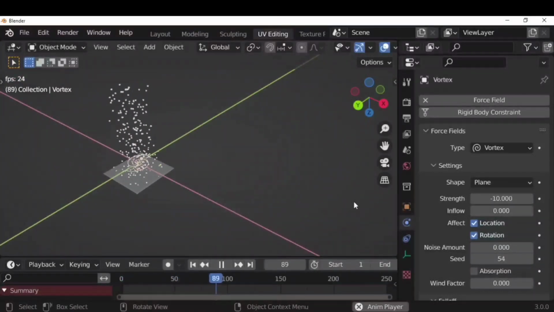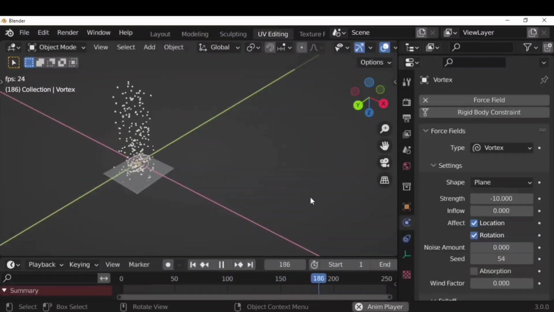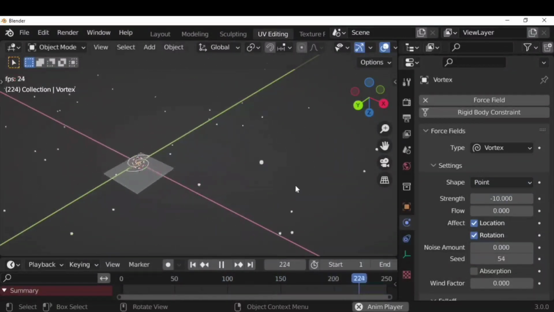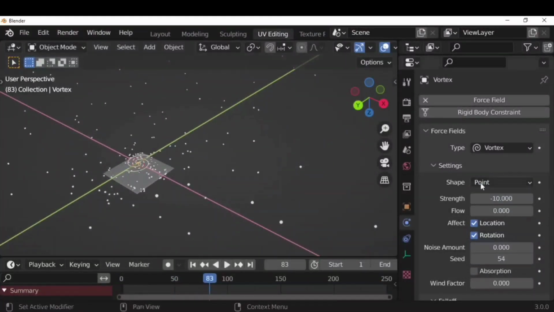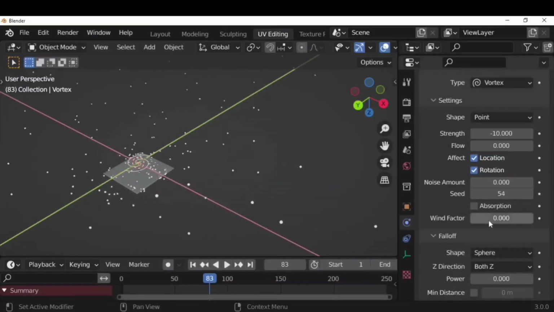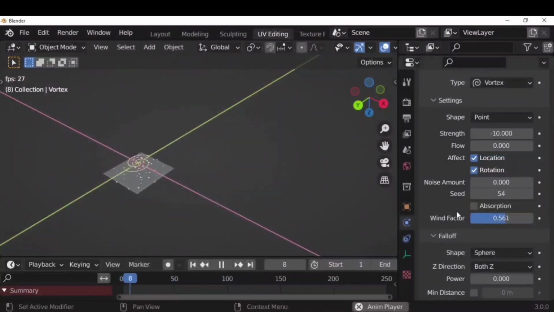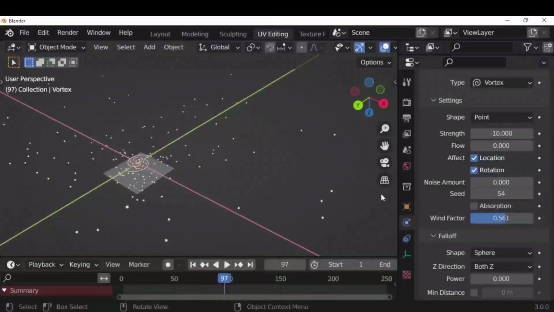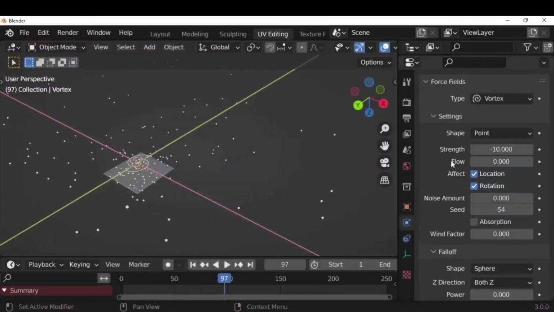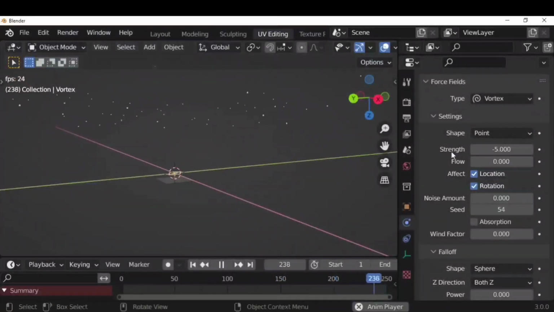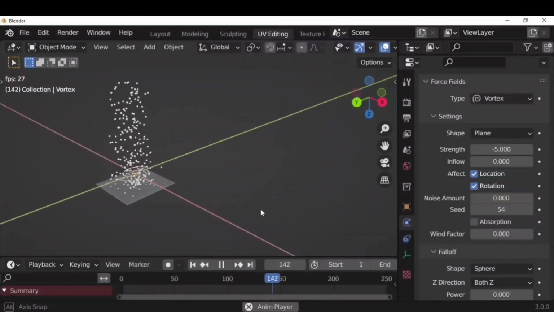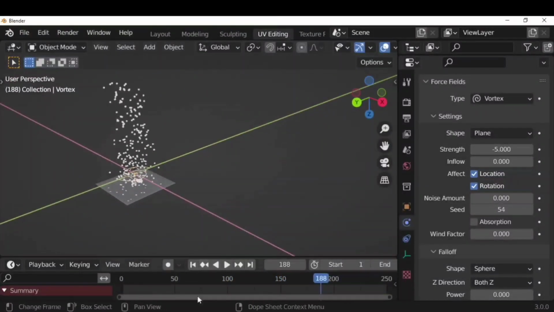For starters, you can just play with the strength and inflow, or you can use a combination of the force fields that we are going to look at. You can put strength to negative also to have a different sort of effect, and you can change the shape as well, although shape won't matter. And you can also change the wind factor, but for absolute beginners, you can just play with the strength and inflow. Once you get used to it, we can look into much deeper settings, but for now just play with the strength and flow, use trial and error, and see what works for you and your projects. This is a good way to create a tornado sort of effect.